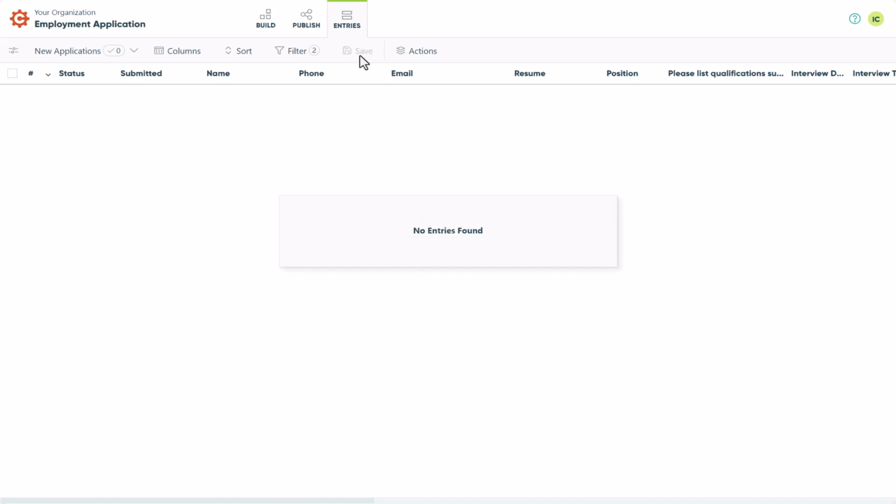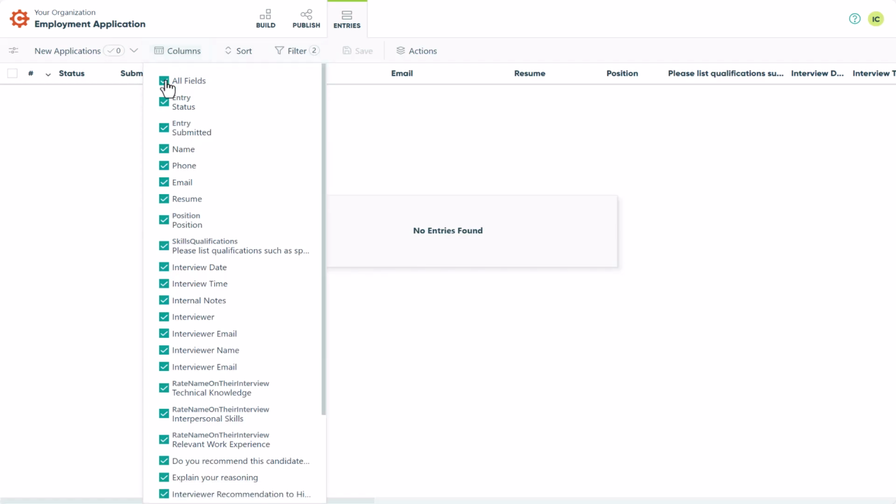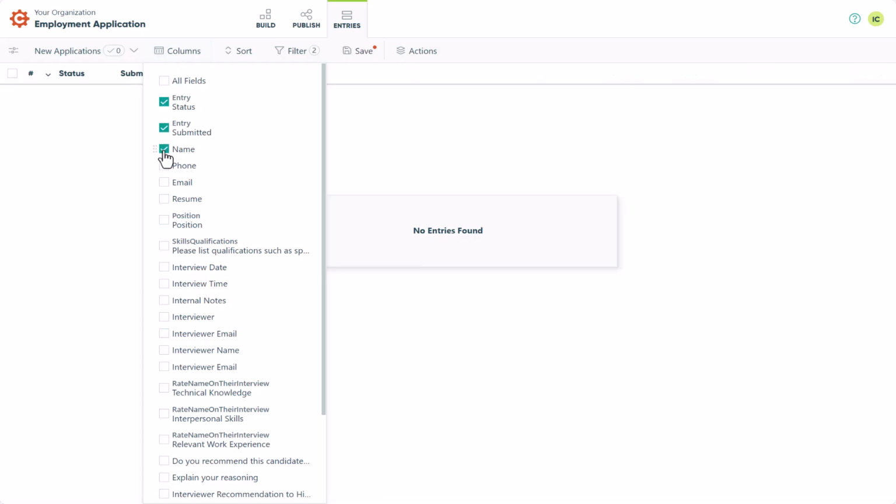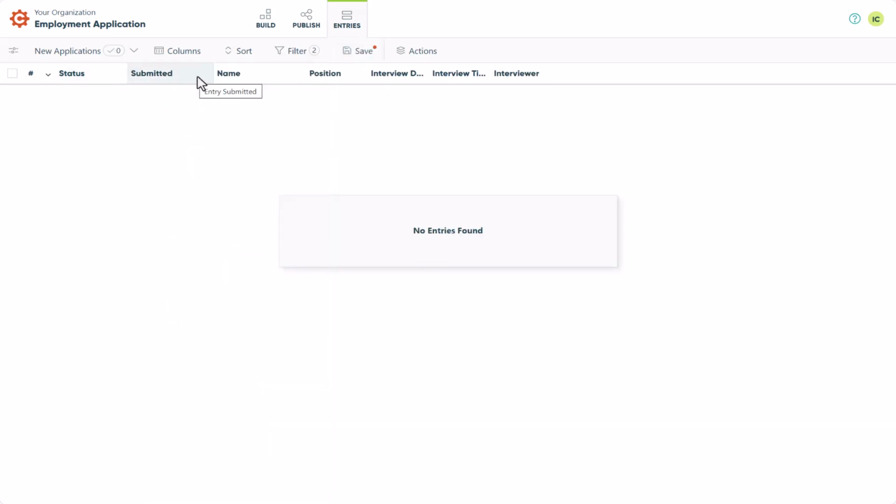One more thing I could do before creating another view is to remove some of these columns. I really only need to see status, the date it was submitted, the name of the applicant, the position they're applying for, the date and time of the interview, and the interviewer's name. Then I'll space out my columns so I can see everything I want to see, and once I'm finished, I'll save my view.